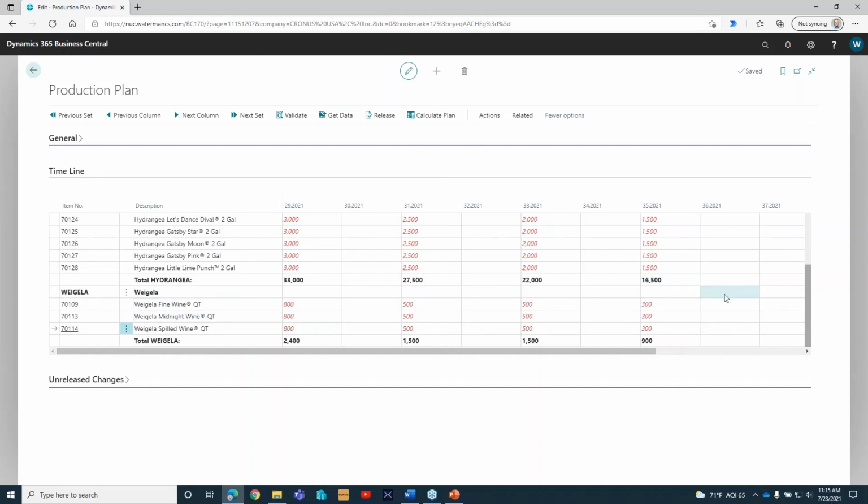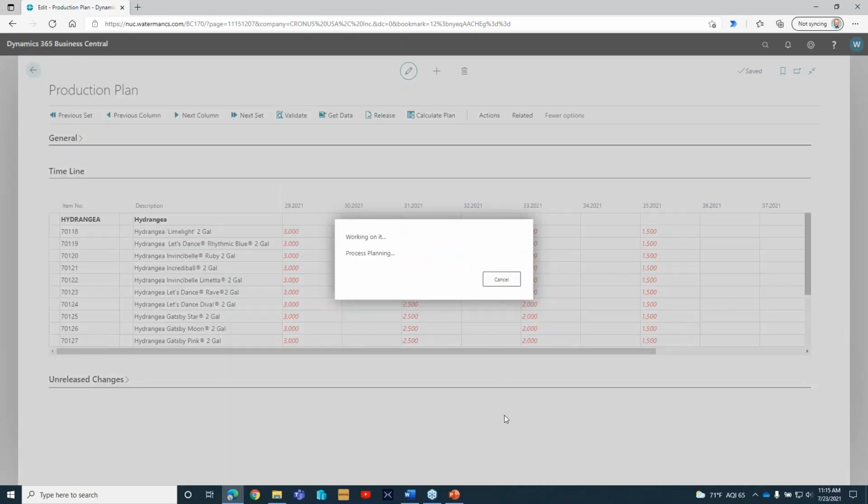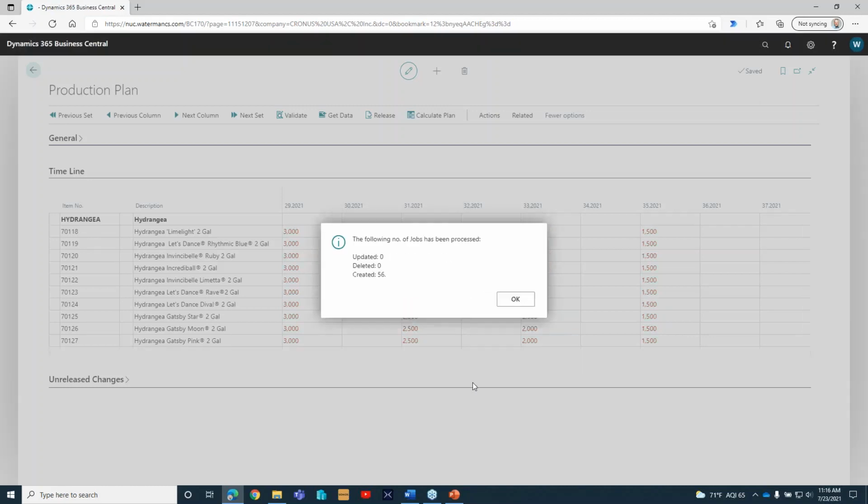Everybody says it different. So the reason that these numbers are red right now is that they have not been what we call released. So this is kind of a work in progress. If I see red numbers, I know I'm still working on this, okay? Like I said, it really looks like a big spreadsheet that we put numbers in. And now when I release this, it's going to actually create a production job for every one of those numbers. Okay, it's pretty quick, actually, that it crunches these jobs that quick, because you can see it's saying that it created 56 different jobs, okay?